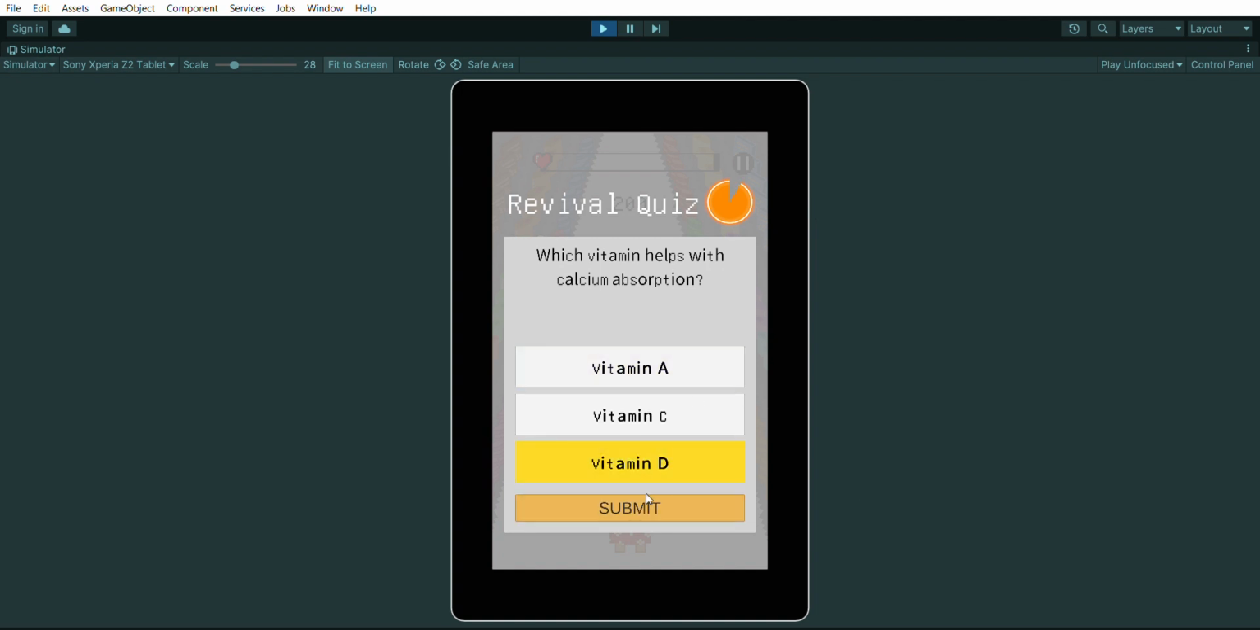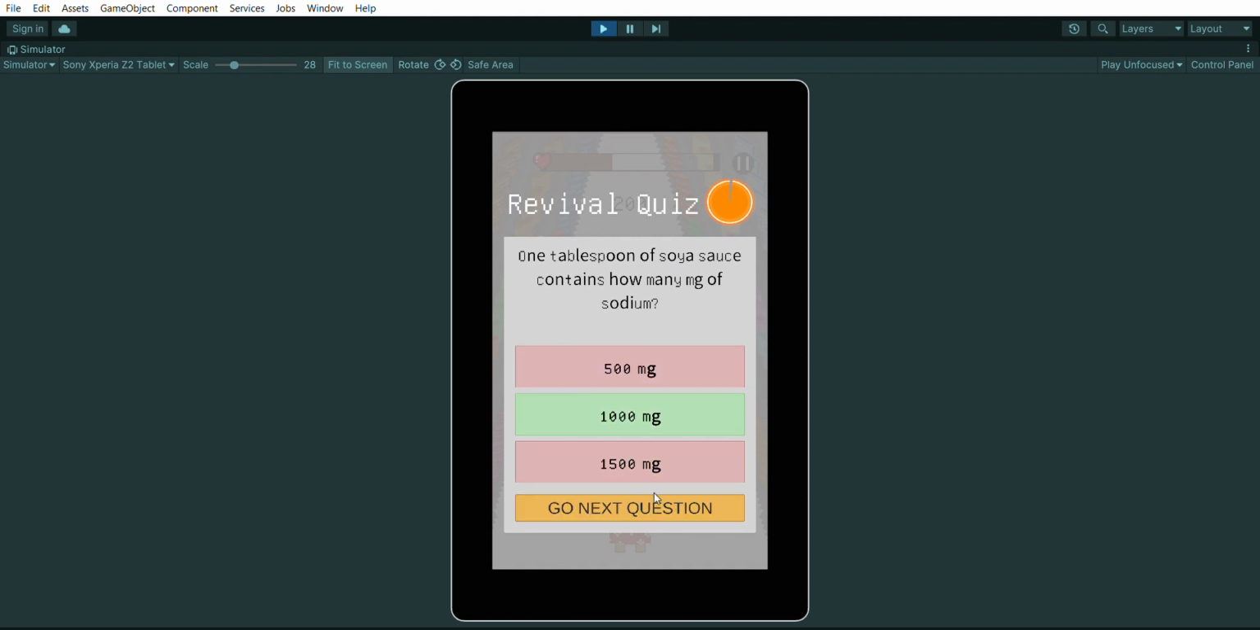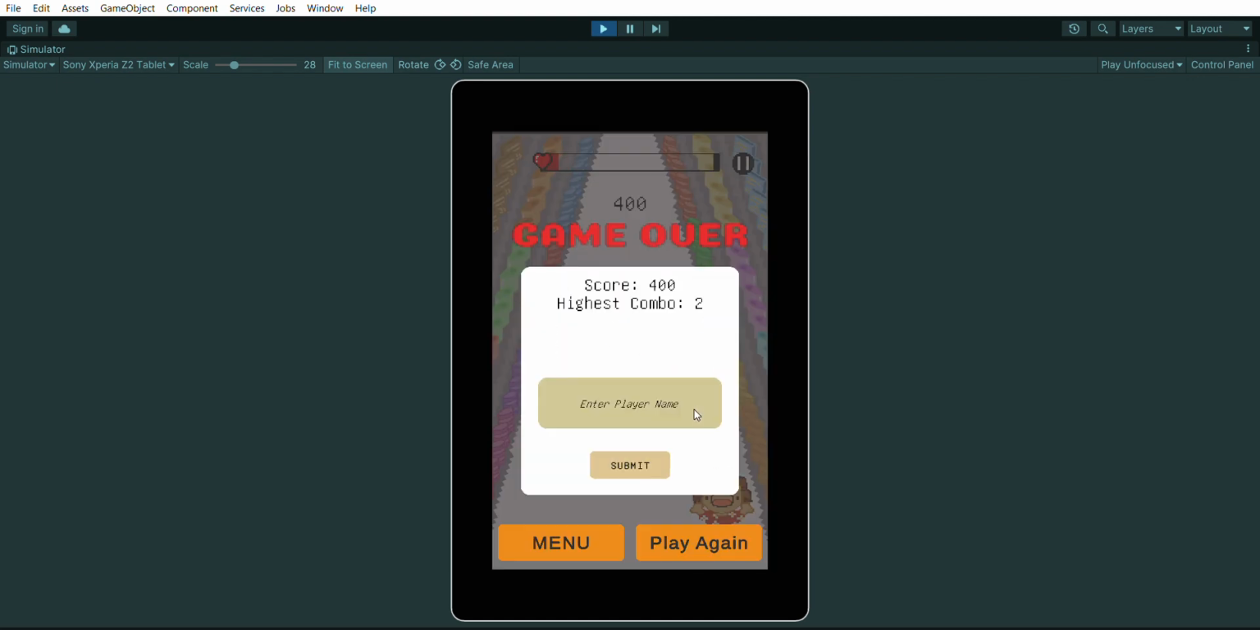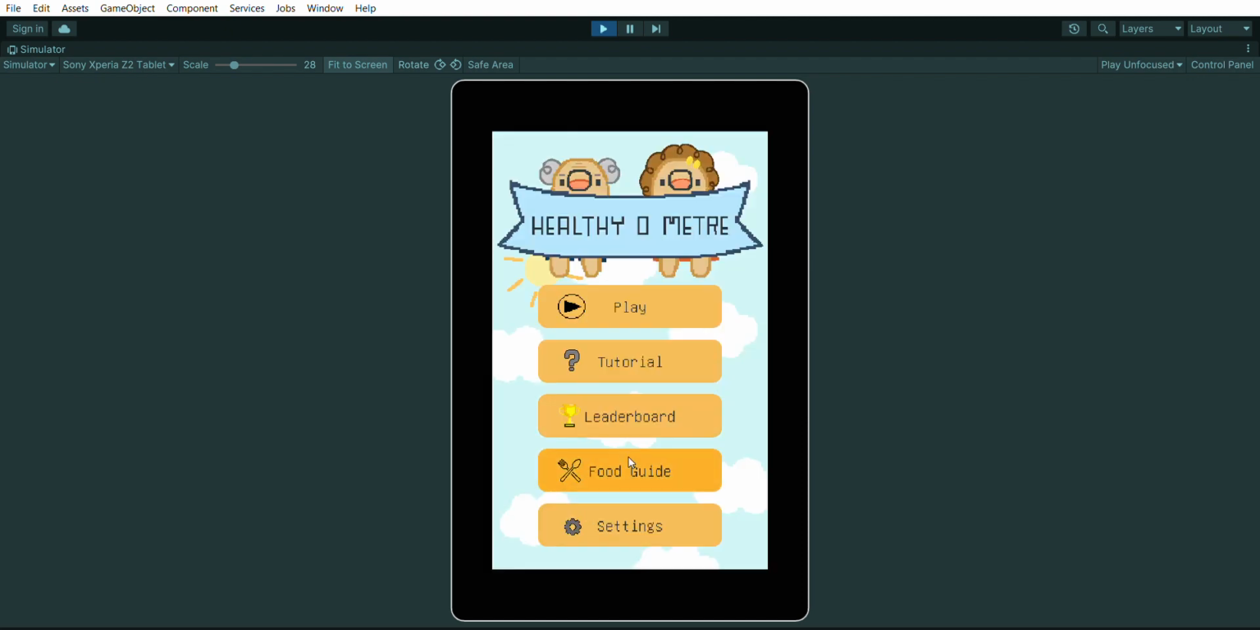In this case, I'll click on vitamin D. I'll get the question correct, and when I cross here, I think this is the answer. One tablespoon of soy sauce contains, I think this is the answer. Oh, I got it wrong. Okay. So I just let the game run its course. I can swipe right to move the player to the right. I just lose the game, and I'll click on main menu and showcase the food guide.